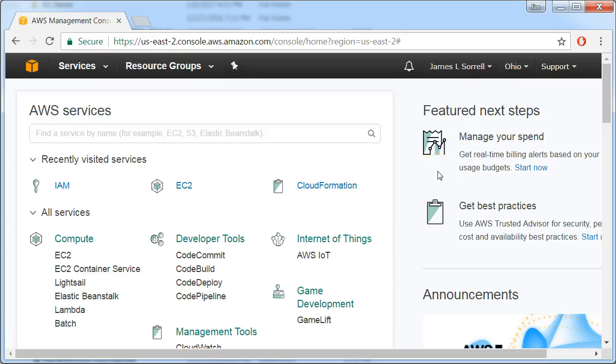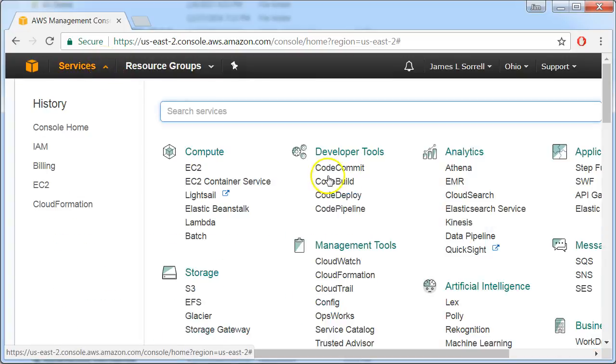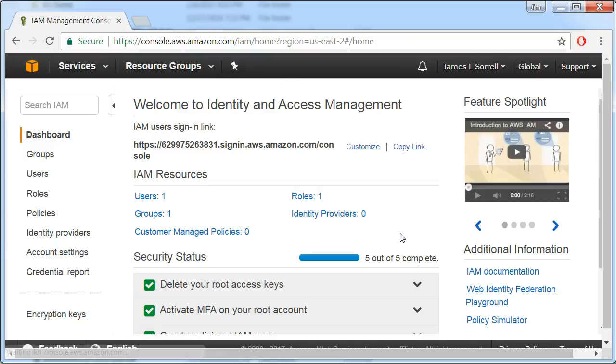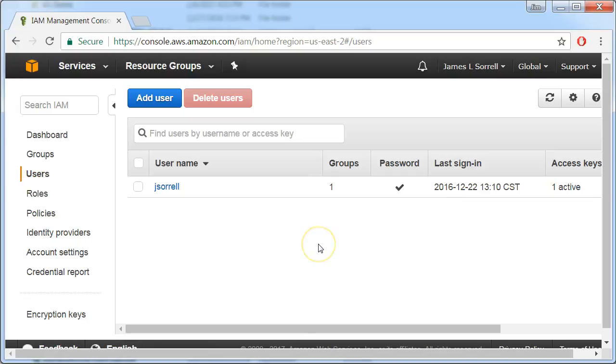All right. Now that we've created the key in KeySecure, we're ready to set up our CMK within AWS so we can export the key from KeySecure and import it into AWS. The first thing we want to do is go to Services, Security, Identity, and Compliance, and launch the IAM, which is Identity and Access Management. From here, you want to go to Users and make sure you have at least one user. You can add a user. I have this JSORL, and that will be my user.